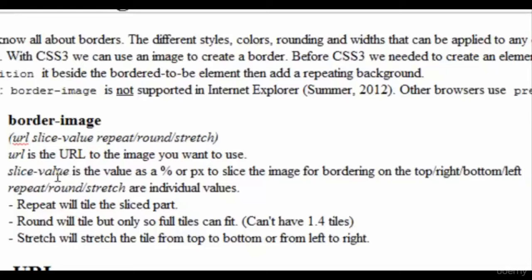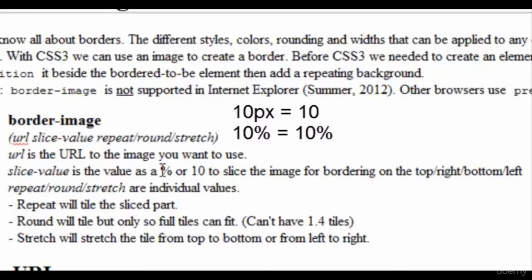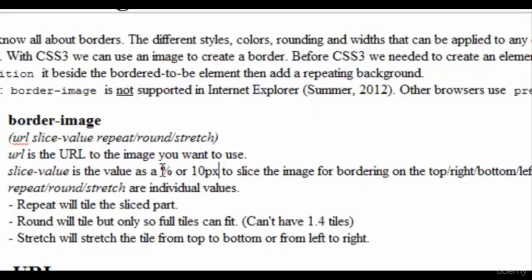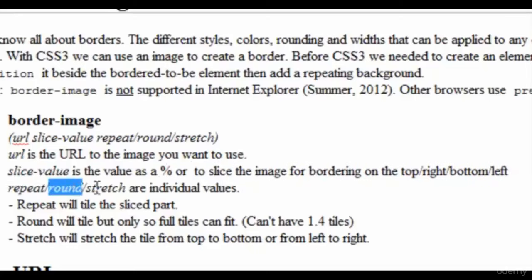The slice value is the value as a percent or pixel to slice the image for the bordering of the top, right, bottom, and left. If you use a pixel, do not write px. Just leave it blank. So if you wanted 10 pixels, you'd write 10, not 10px. This is opposite of what we usually do. And then it accepts repeat, round, or stretch.